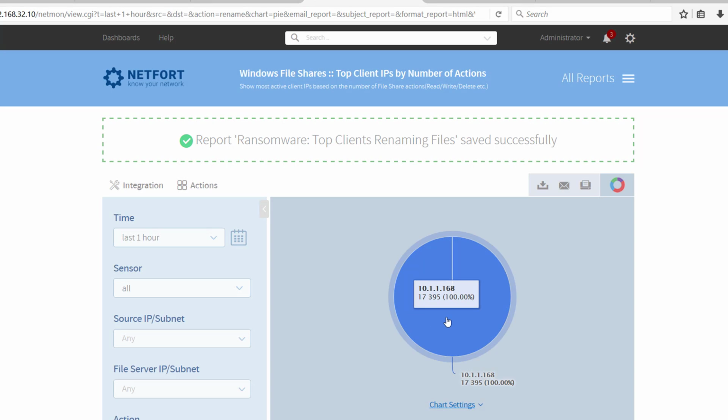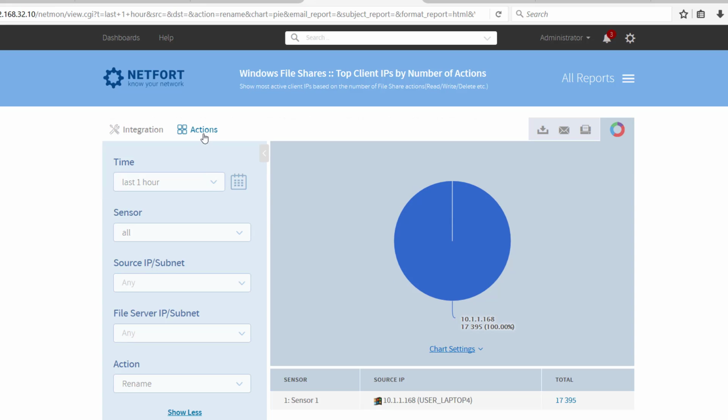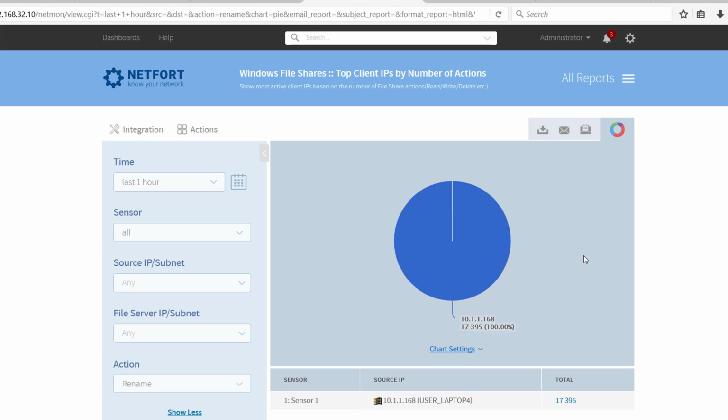Very, very useful report if you're tracking down a ransomware problem. I would also recommend here, I've already done this actually, if you go to Actions, Trend the Report and give it a name, just call it file rename. So select that and create that trend. I've already done that. So when you look at this report, which is the grouping by number of actions on your file shares, save the report and also trend the report.